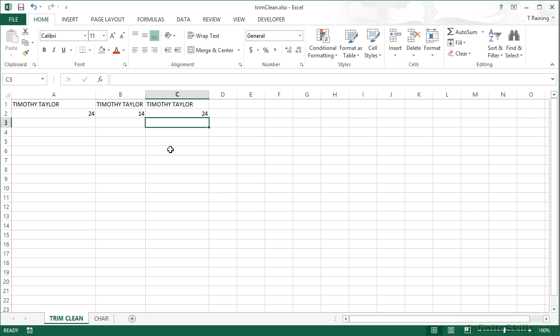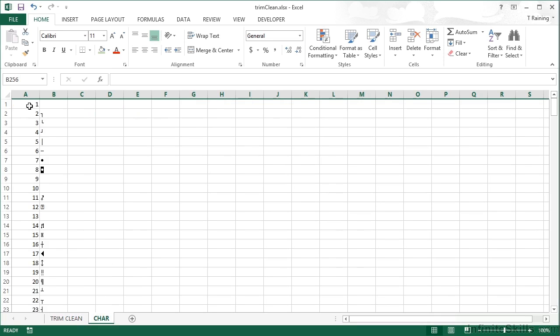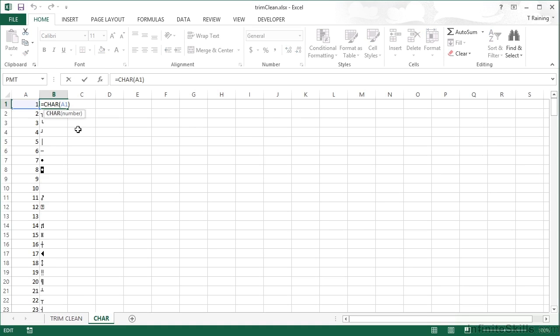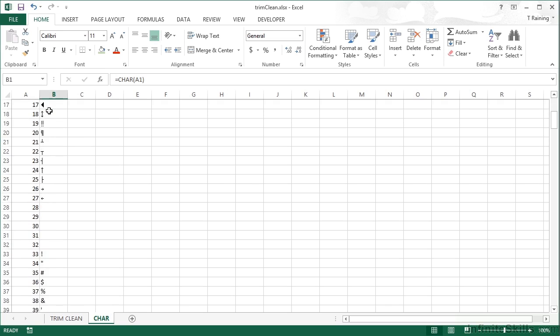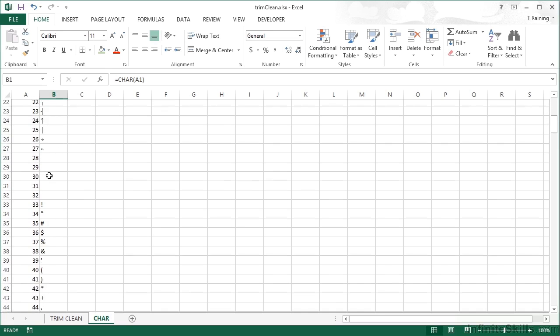Now we can do a little demonstration of the non-printing characters by looking here at sheet 2, which we've called char. Char is a function that returns the character at that position. So there are 256 characters stored at 256 positions, and we use the char function to pull out that character. And we have here all 256. So char 1 is actually nothing. As you go through, you can see lots of crazy little characters.